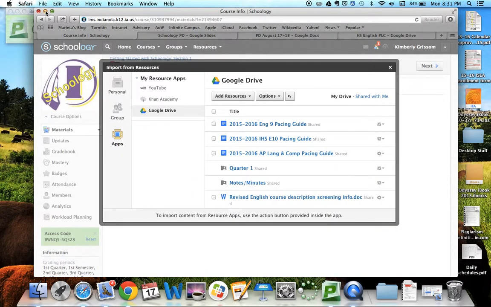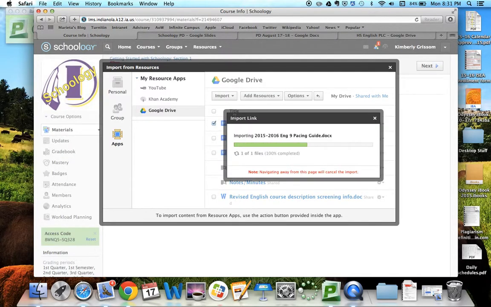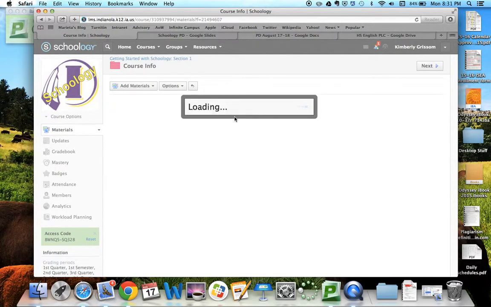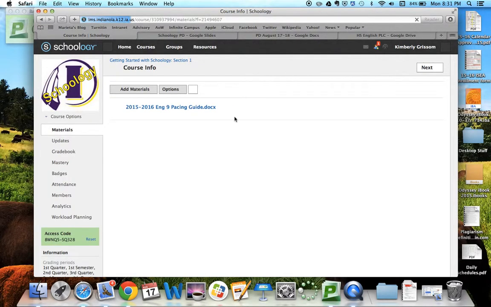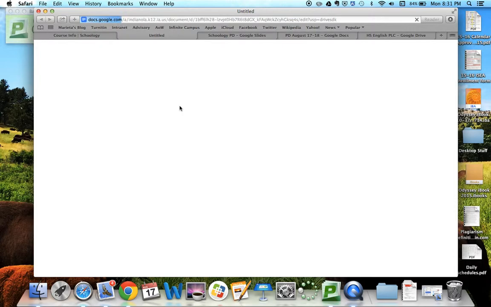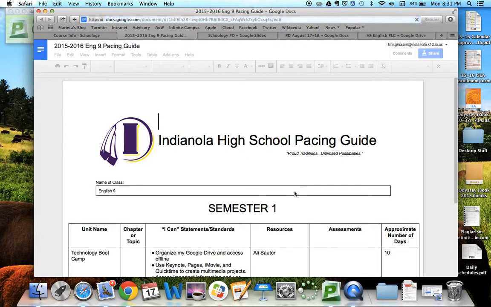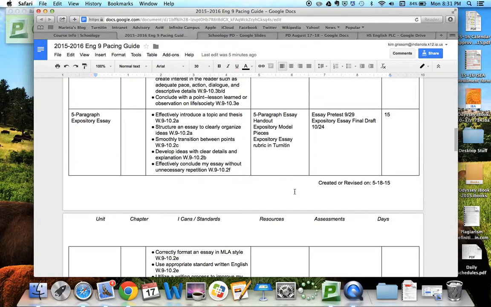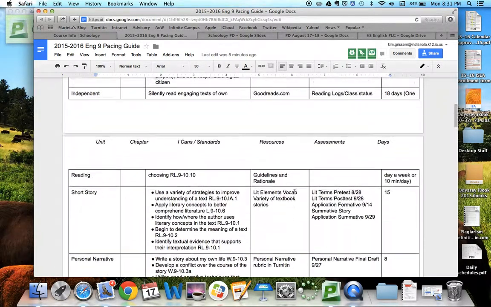So then I can X out of this. I can click on this. I can import the link, and it will update that. So there is my English 9 pacing guide. If I click on it, it's going to take me right to that document. And they can scroll down and see exactly what we're doing and when we're doing it.